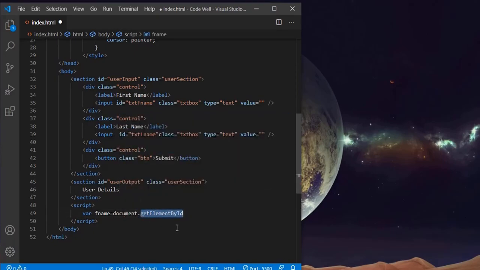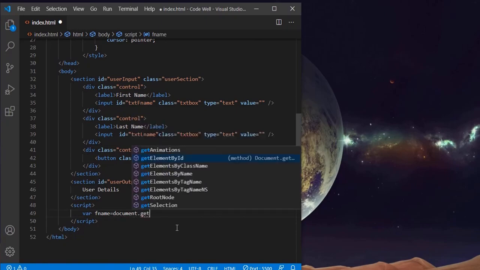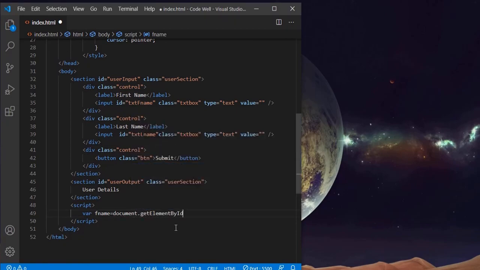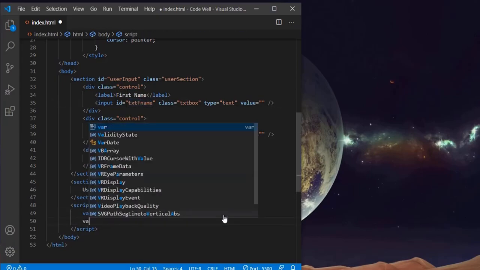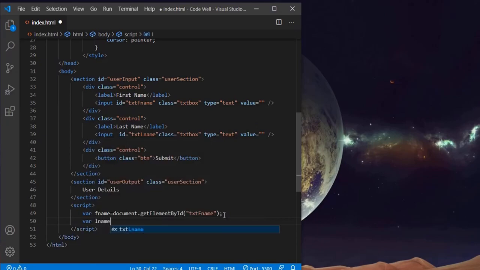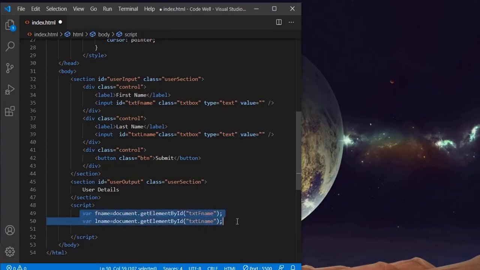So document has one method called getElementById. It is very easy. It follows camel case: get, and after that Element, E starts with a capital letter, By, B starts with a capital letter, and Id, I starts with a capital letter. And what is the id name we have given? txt f name. So this is f name. Same way, var l name equal to, you can just copy paste it, document.getElementById and txt l name. Now we are accessing both f name and l name text boxes.